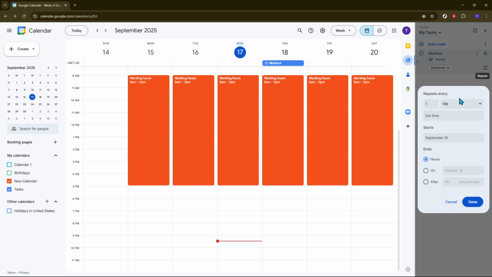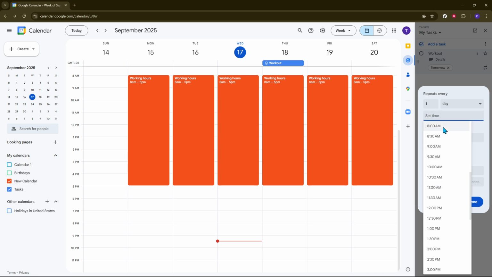By optimizing your Google Calendar with these tips, you'll not only enhance productivity, but also create an aesthetic and organized approach to your everyday scheduling needs.